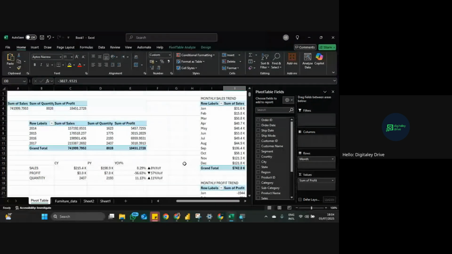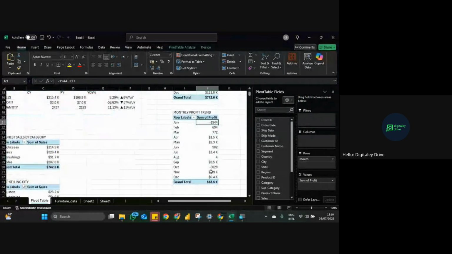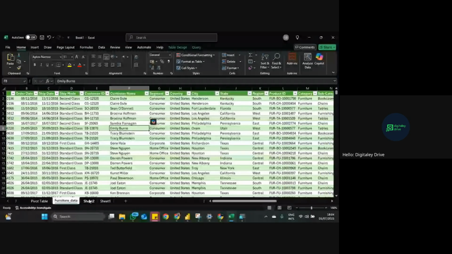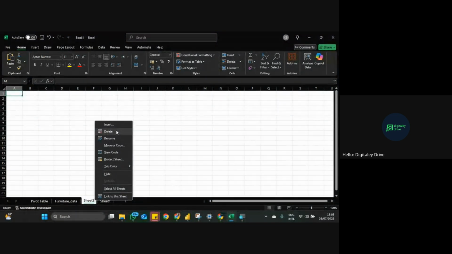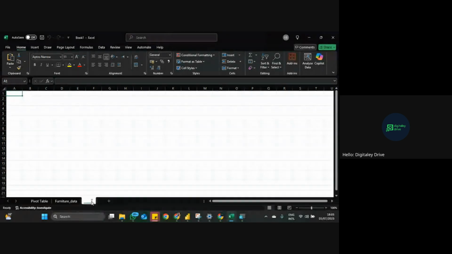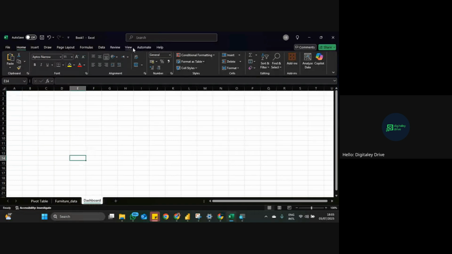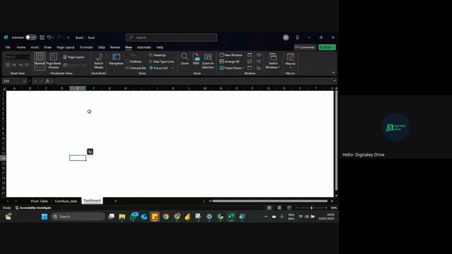So we have one chart that I need to format as well as possible, so it's really standardized. We know that this is pretty much an empty sheet, so we can easily delete this, and then we can make this our dashboard sheet. The first step is we go to view, turn off the grid lines, and then we're able to start building.